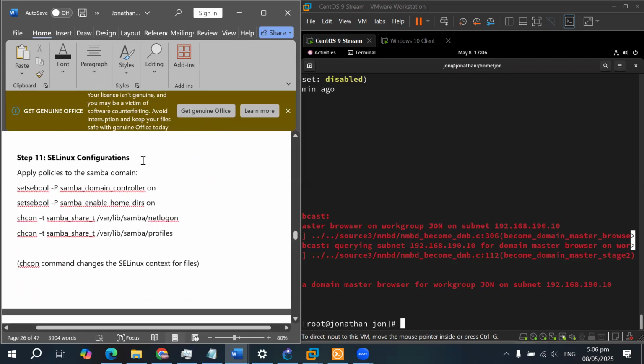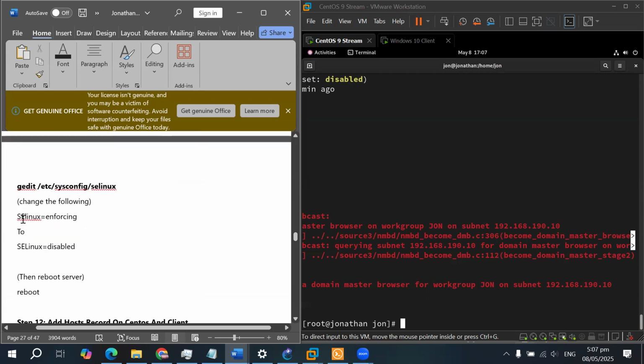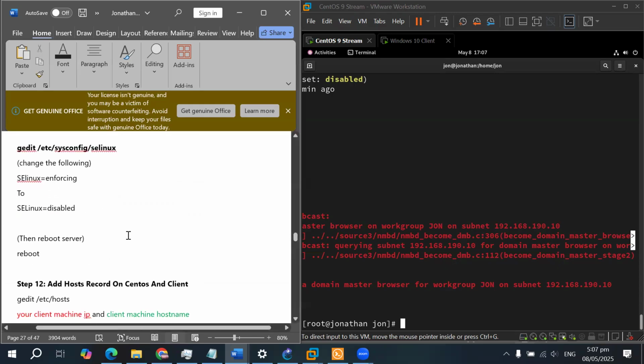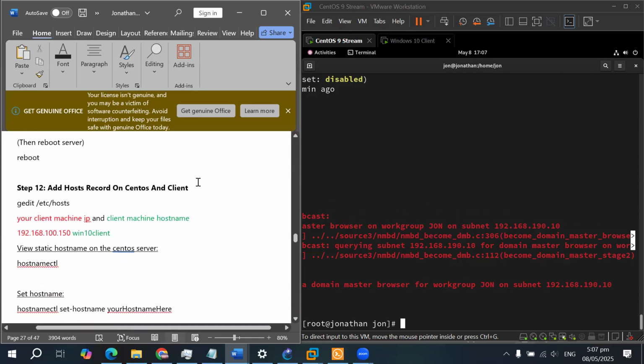The last thing you want to do is the SELinux configuration. So you just add in policies to the Samba domain. SELinux, Secure Linux. Sometimes it can cause trouble, so you can disable it. Well, you can use setenforce 0 to temporarily disable it, or you can go into the actual configs, and if it's set to enforcing, you just change it to disabled, and then you reboot the server so all the changes can apply.